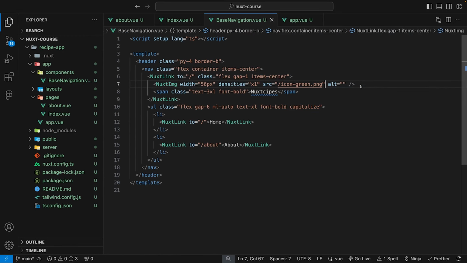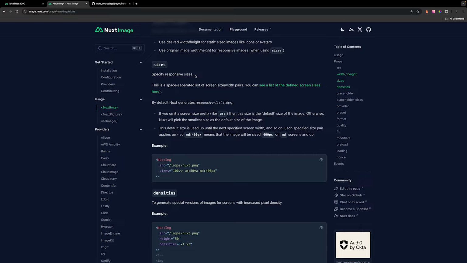So on the Nuxt image component, we can specify the format prop, and we can just say we want this to be the format of WebP. So now if we save that and head back over to the application, you can see that our image has been converted over to the type of WebP, and we also are able to shrink our file size by 0.5 kilobyte.